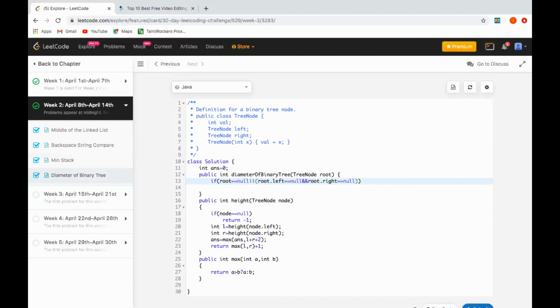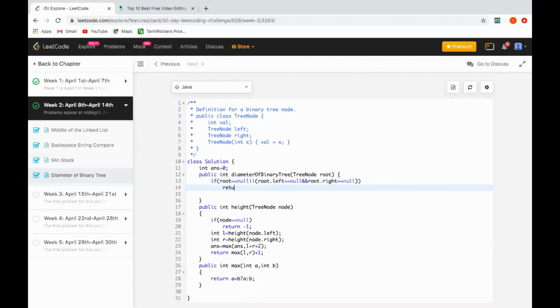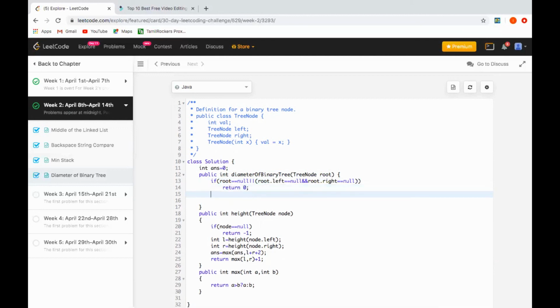What does this case mean? The first case means that my root is null. That is, I have no elements in the tree. My second case means I have just one element in the tree. What do we do? I return a 0. Otherwise, I will call my height function and pass my root in it.